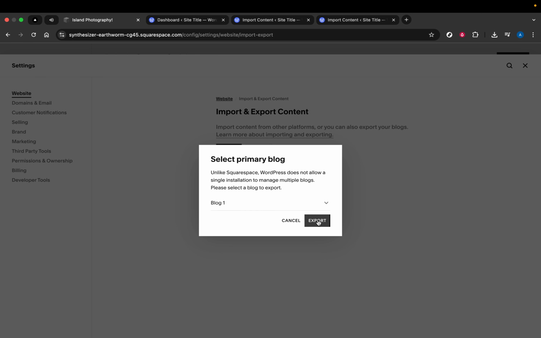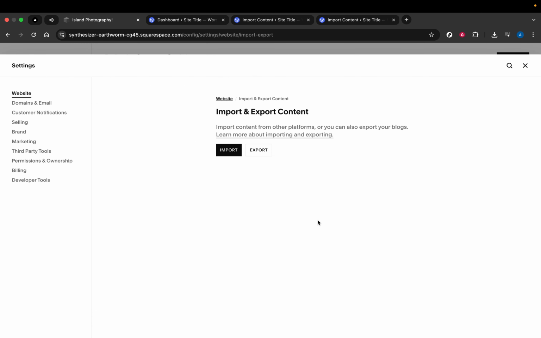After making your selections, click Export and give it a moment. The time it takes will depend on the size of your content, but it's typically pretty quick. Be patient as the system processes your request, and once it's finished, you'll see an option to download an XML file. Go ahead and download this file to a convenient location on your computer. You'll need it in just a moment.